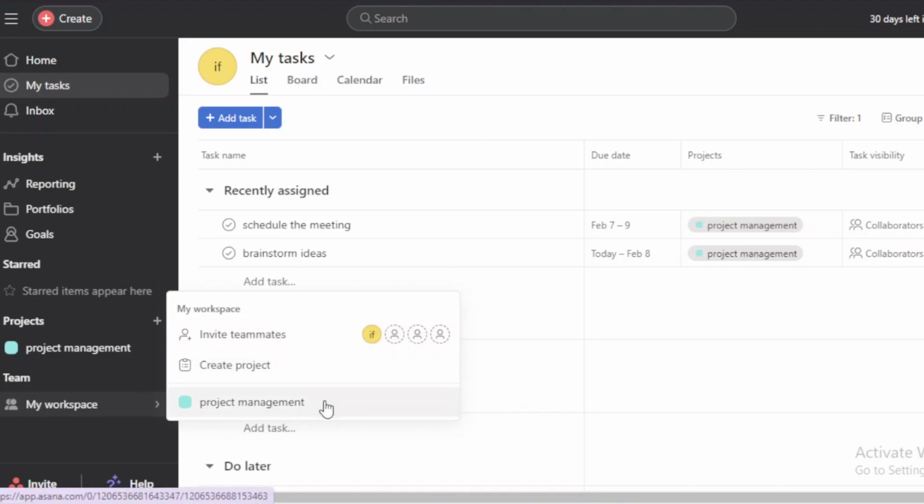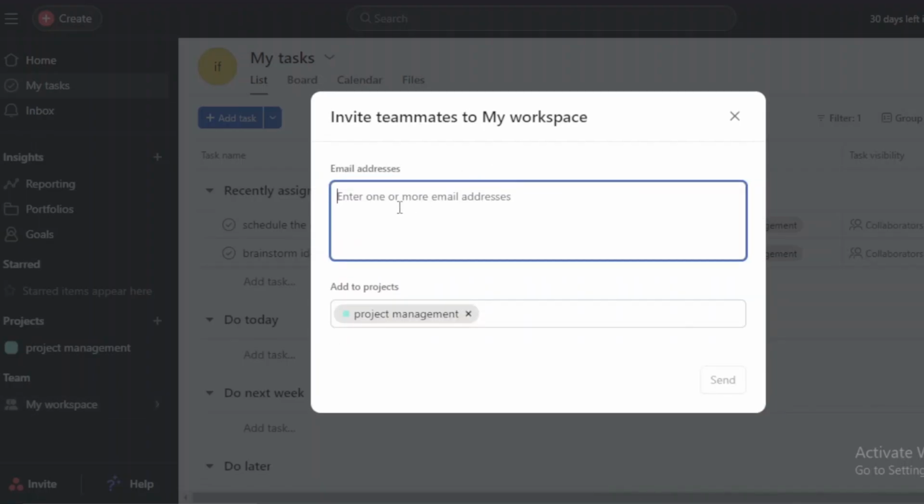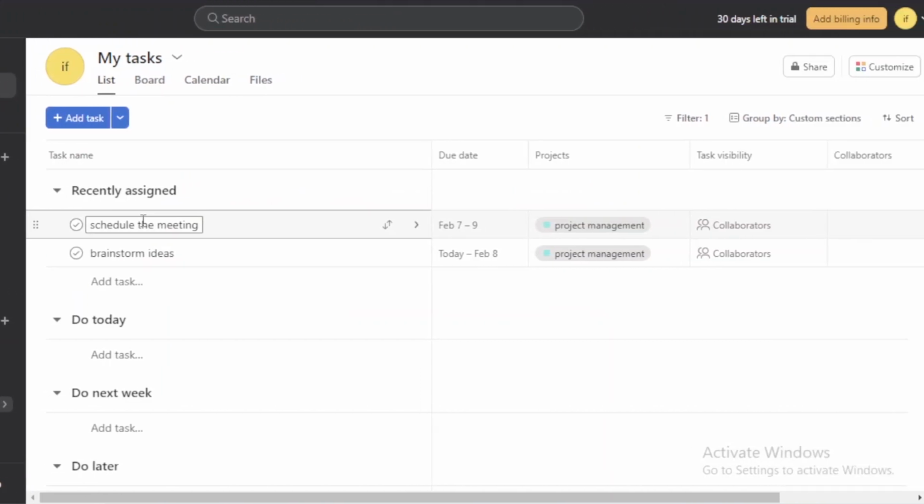The workspace we currently have is the project management one, and I don't have any teammates invited, but you can simply click on invite teammates and enter the emails, and they're going to be invited, sent to their email. Now let's go over onto the right hand side.